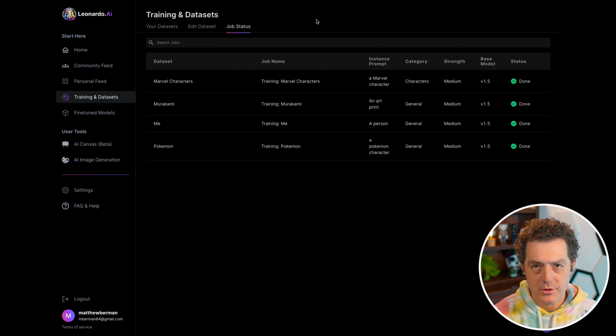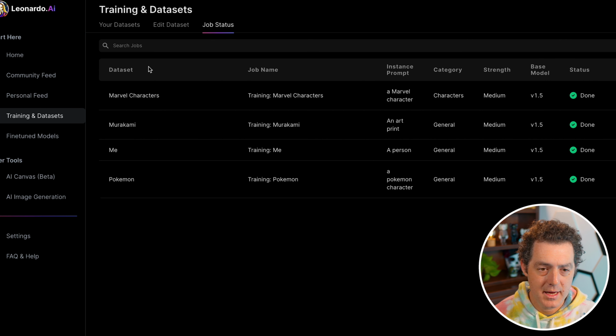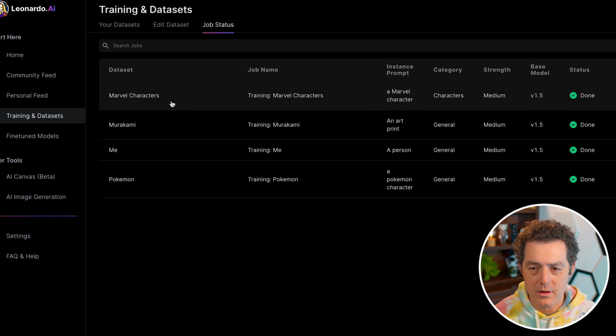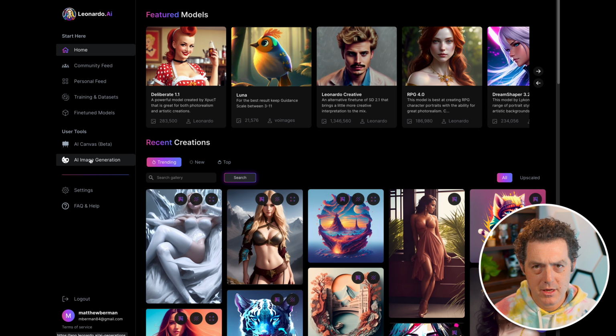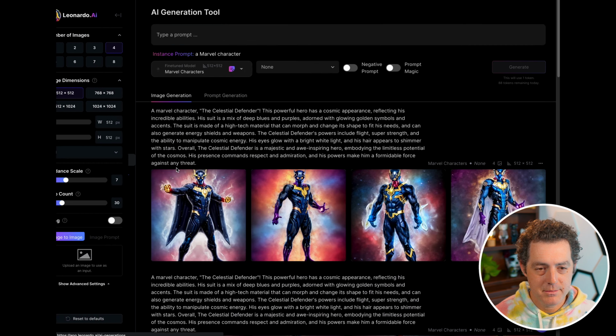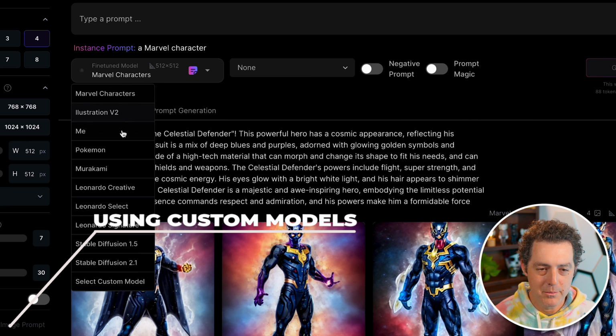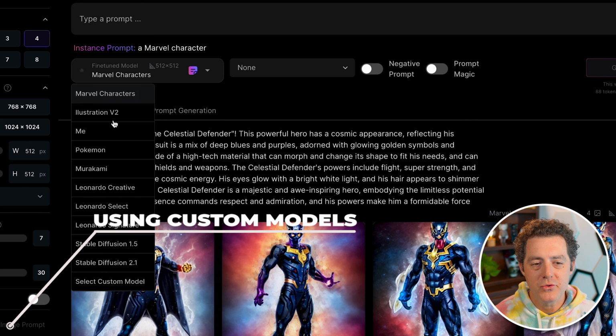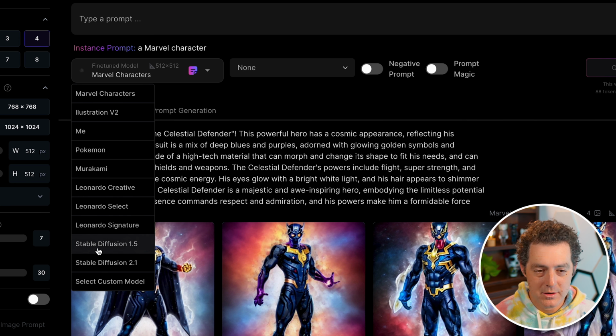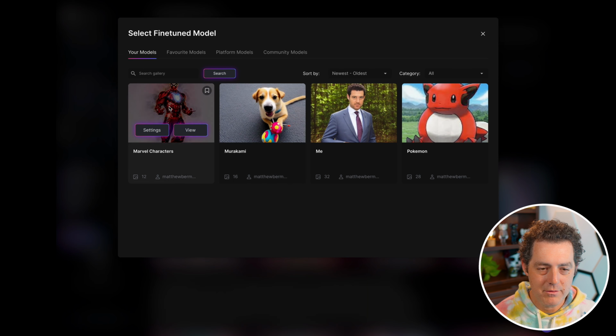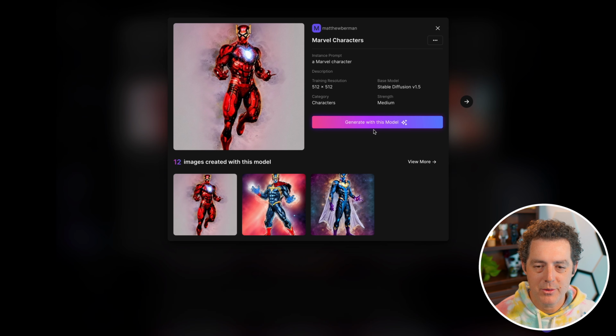So as your models are training, you can come into the job status tab and see the status of your model. All of these are done, but if it wasn't, it would say training right here. So next, let's create an image based on that model that we just created. So let's go into AI image generation. In this dropdown, you're gonna find your most recent models used. If you don't see the model that you want here, you go ahead and click select custom model. You can find the one you want, view, and then generate with this model.